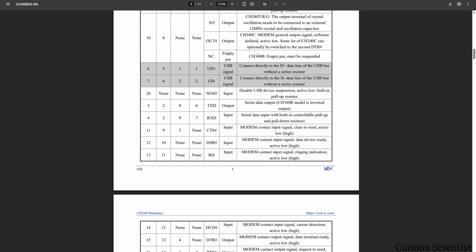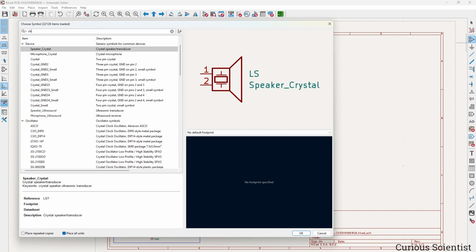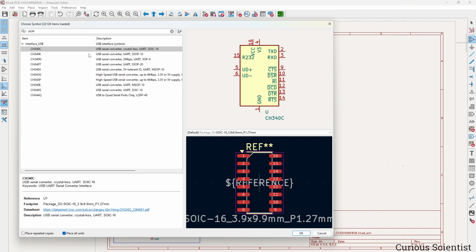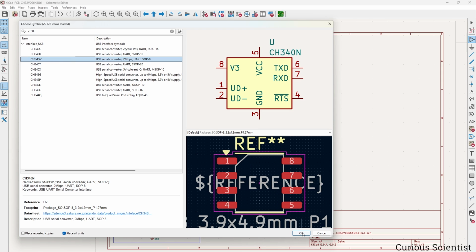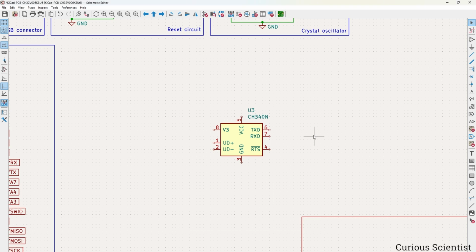And here we can also see one highlighted set of rows, which talks about the D plus and D minus data lines, and we just have to connect them to the USB bus without a series resistor. So that is also an important notification here. So we go and browse the symbols, and we search for CH340N, and we just simply drop it somewhere so we can see it, and then we build our circuit.